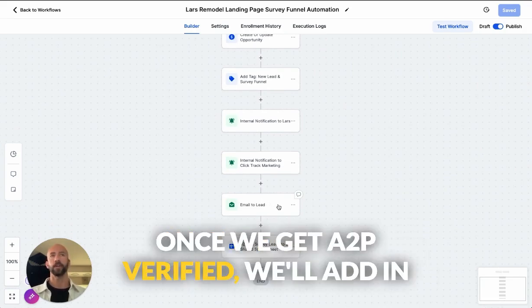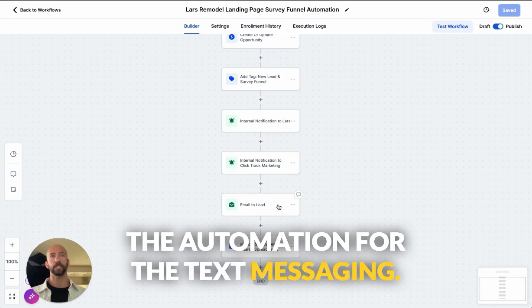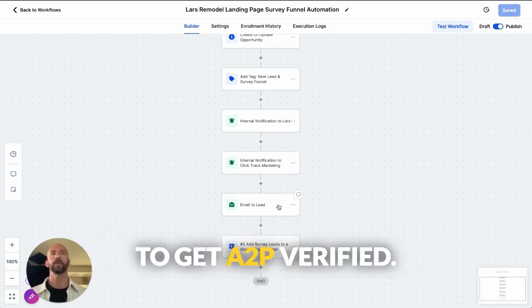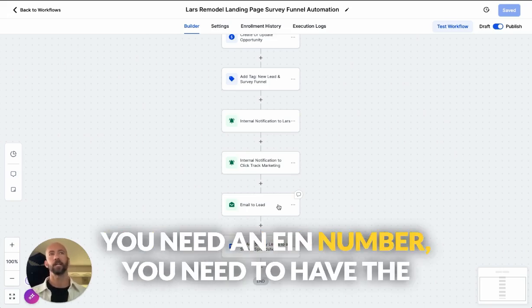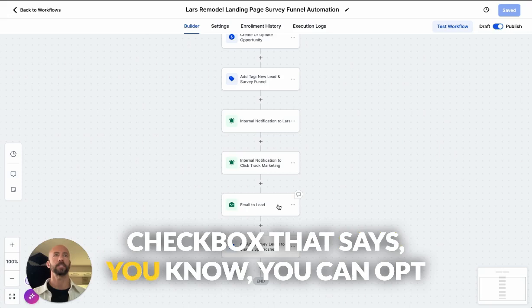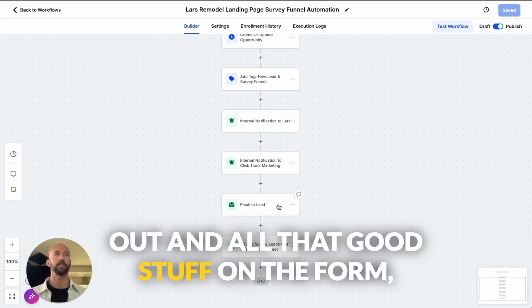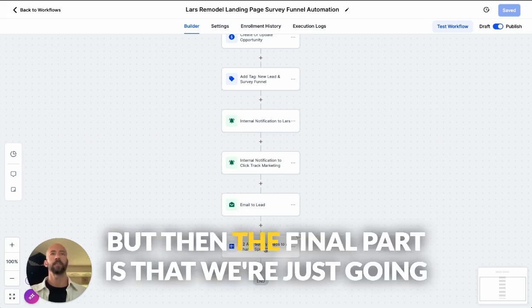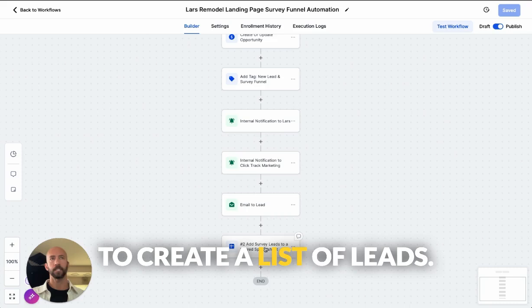Once we get A2P verified, we'll add in the automation for the text messaging. A2P means application to person, so you have to get A2P verified. You need an EIN number. You need to have the checkbox that says you can opt out and all that good stuff on the form, and it's okay to send you messages. We'll do that soon. But then the final part is that we're just going to create a list of leads.